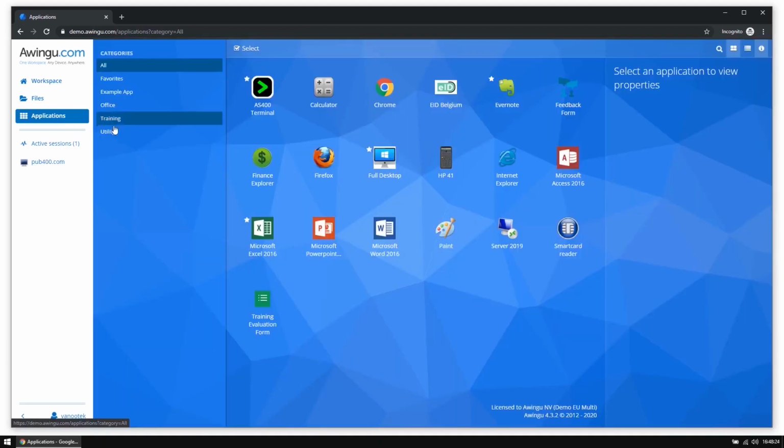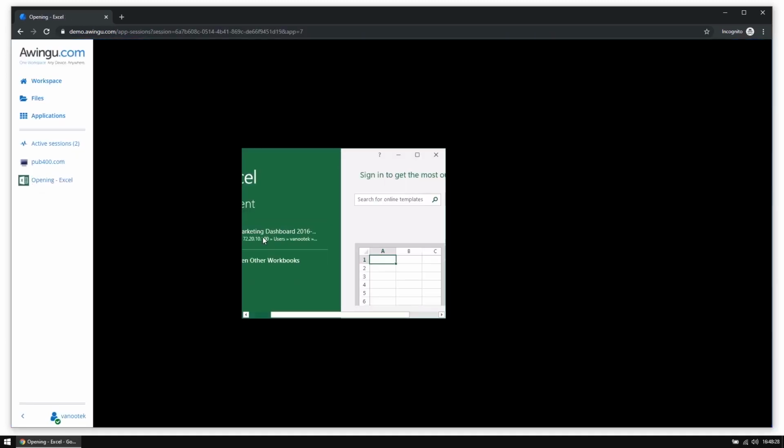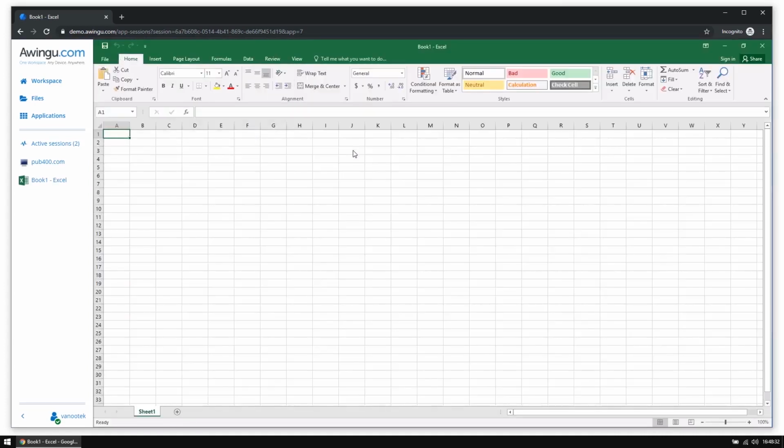I'll also open up a newer piece of software, Microsoft Excel 2016. And as you can see, it also opens and works without any delay, and it feels just like I'm working in the Excel that is installed on my device. To improve collaboration, let's share this session. And when doing that, Awingu will generate a unique URL, which rights I can configure.